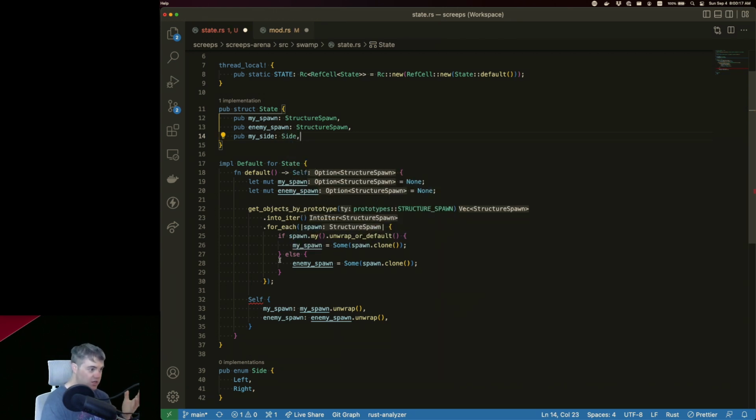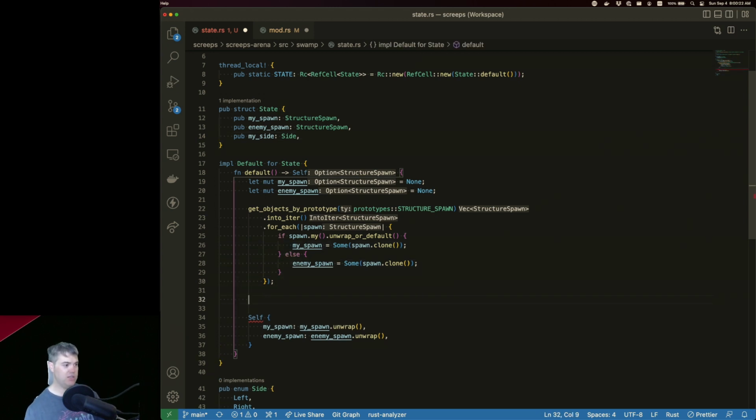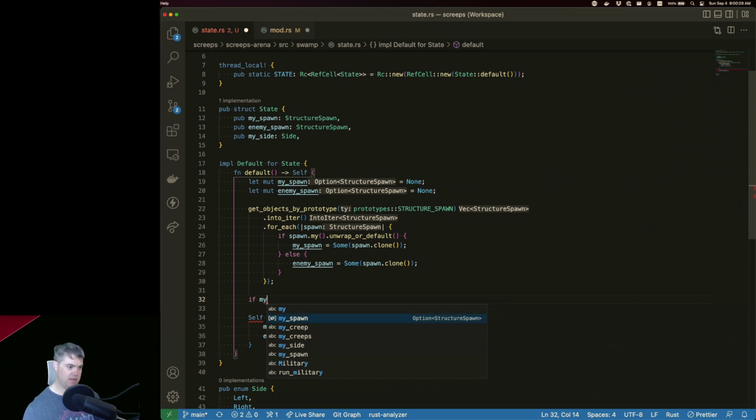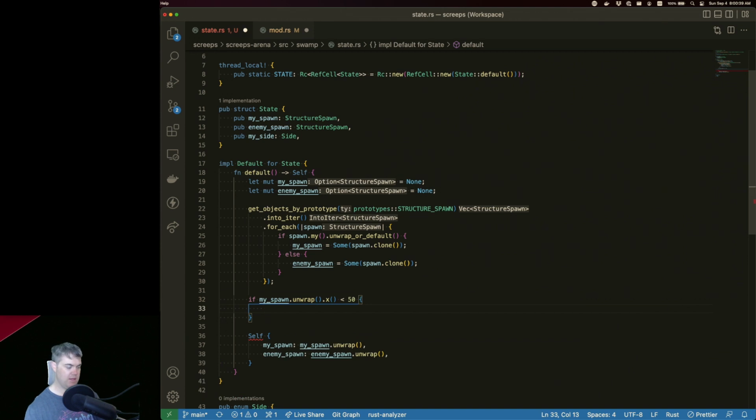Okay, so we're going to do a pub my side is a side. All right, so to determine what side we are on, we can do a little bit of logic here after we have my spawn. So if my spawn unwrap dot x is less than like 50, then we're on the left-hand side.